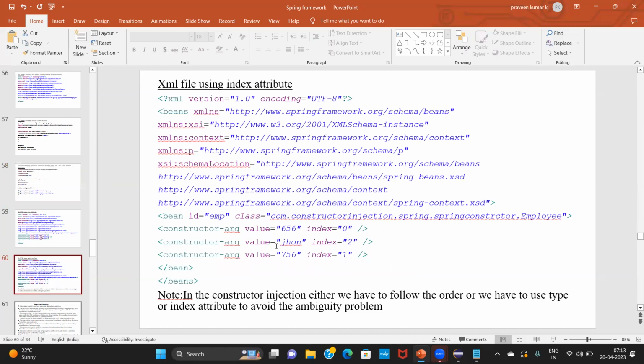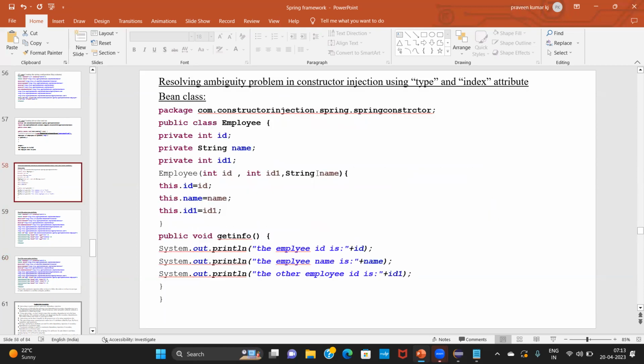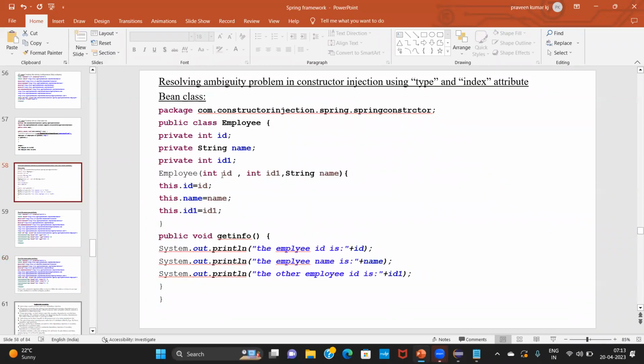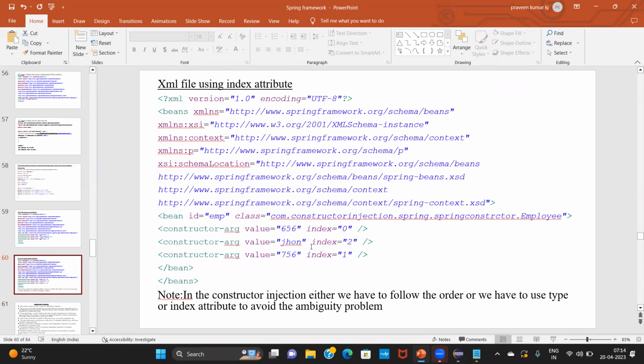Similarly, value is equal to John, index 2. Index 2 is the string. This is index 0, index 1, and index 2. The value I am providing should go and be stored in index 2. And 756 should go and be stored in index 1. What is the variable stored in index 1? ID1. So whatever order you take, in order to avoid the confusion or ambiguity problem for your container, you can take indexes here.